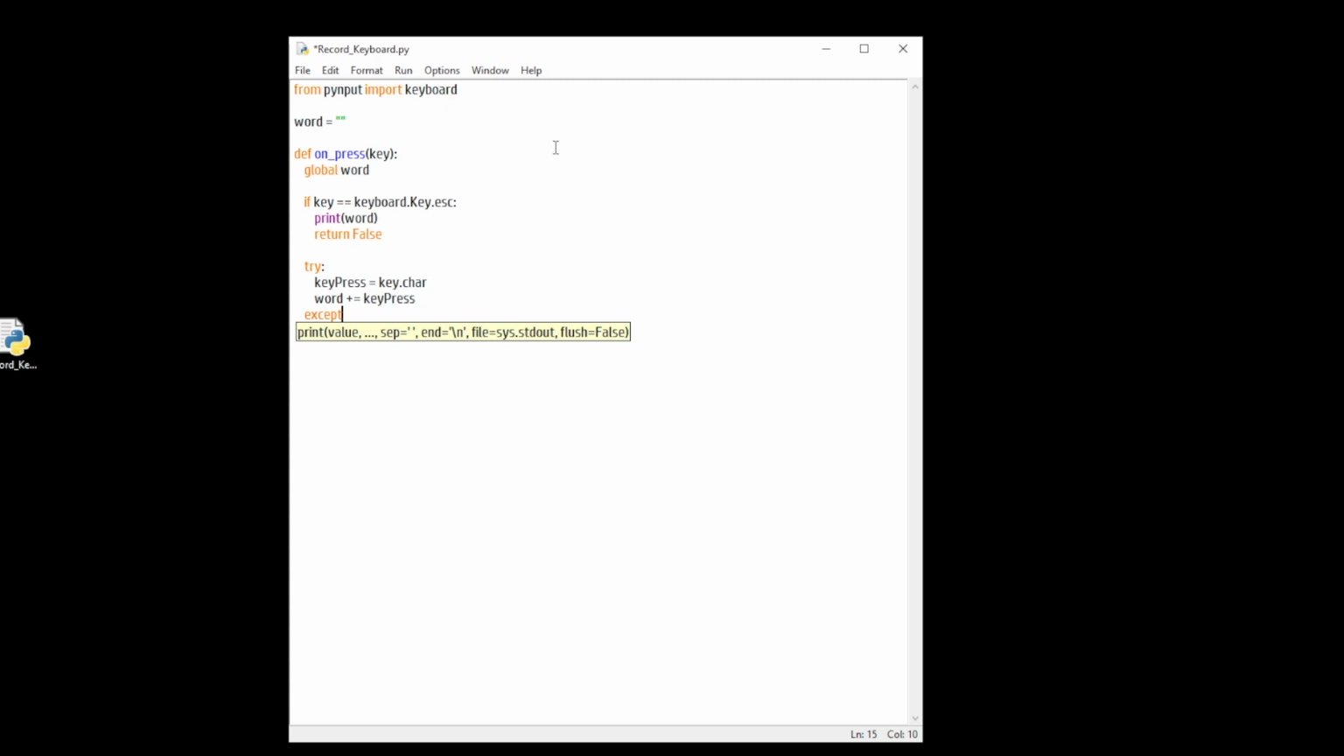Except if the key.name is equal to space, that's going to be the space bar, then we want to take our word and concatenate a space with it. If the key name is backspace, then we want to take our word and assign it to itself starting from the beginning to -1, which would be the backspace.